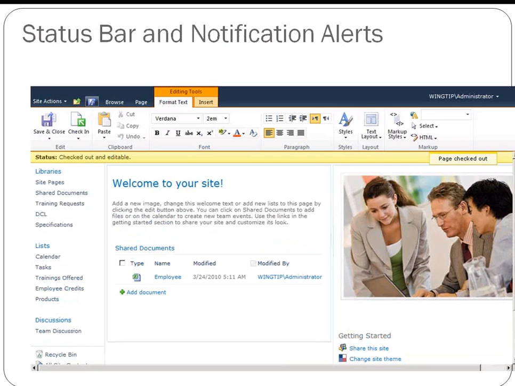Okay, so here you have different areas within your SharePoint site, SharePoint page really. A few things about these areas over here. You have the ribbon up top. You have what's called the status notification right here, which tells you something about the page, what state it is in right now. This page itself is currently checked out, is what it's saying.